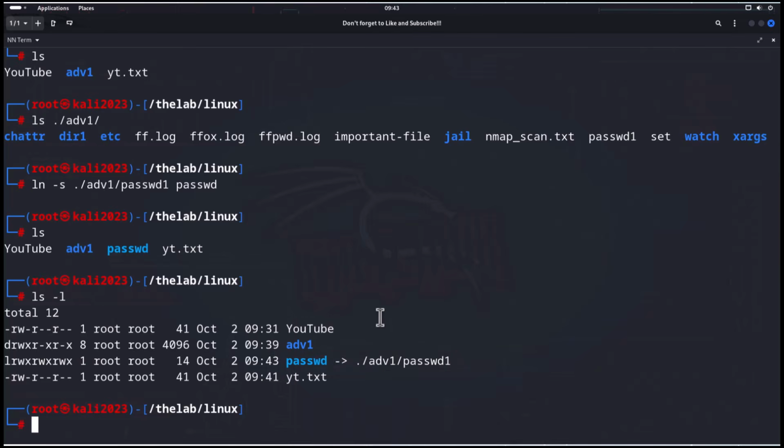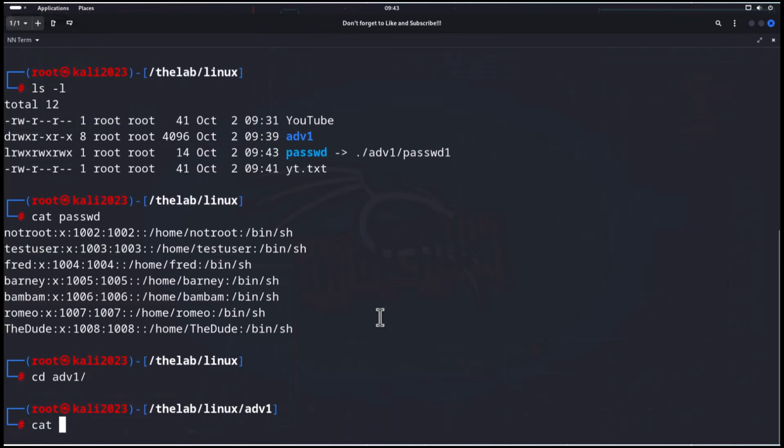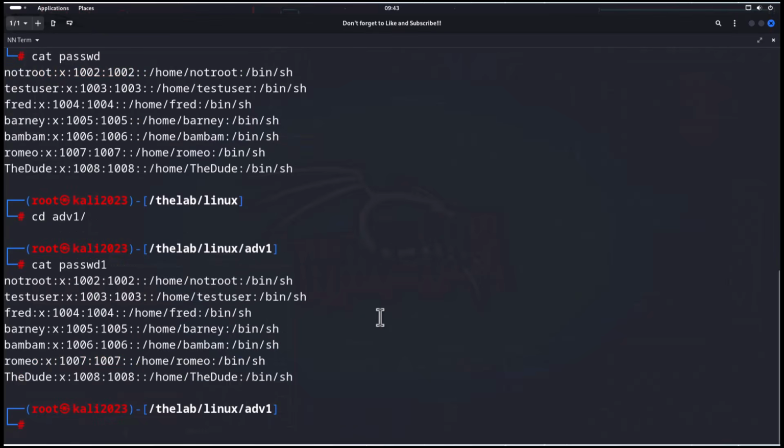So what happens if we do a cat on it? Okay. So that's showing us what's in that file in the other directory. But can we verify that by going into it? Sure. Same file, right? Cool. Now what happens if we do?